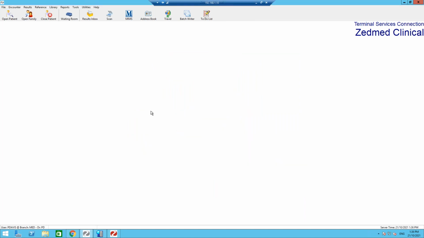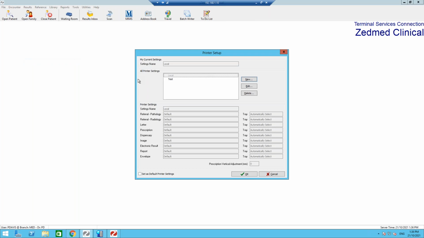The other thing that's important as well is tools, and there's printer setup. You can set up your printer on your own Zedmed. If you go to printer setup, the short key is F5, and you can actually set up which tray the script will be printed from. So that's something that you as a practice can set up. Your IT can assist with that.